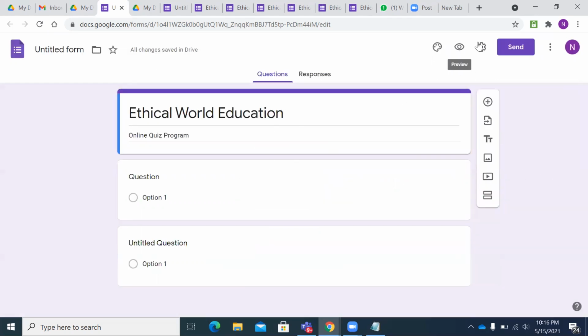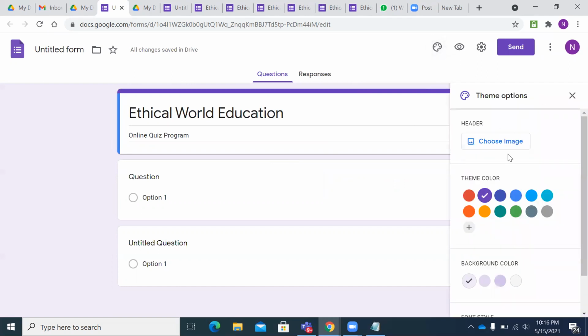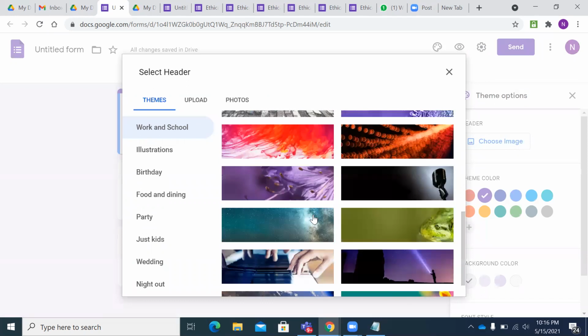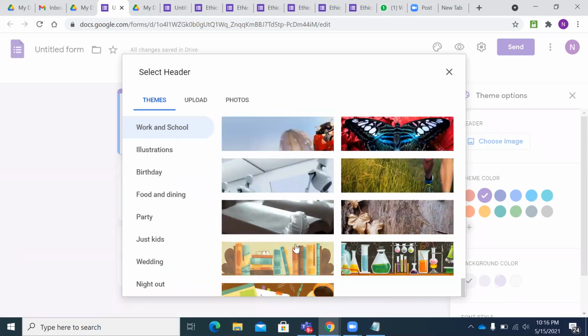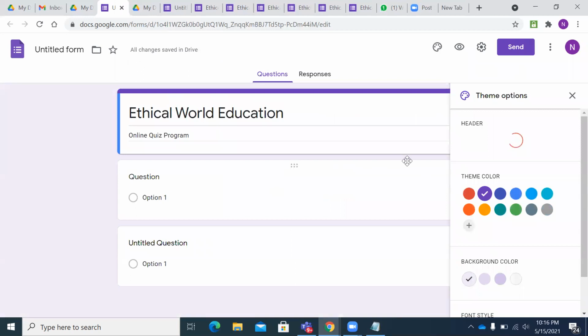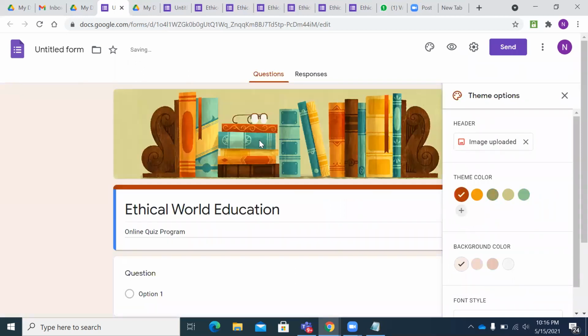Before that, I'll be going to this custom theme. In this custom theme you can add the image for this header. So let's start by selecting this choose image. This is related to the studies. Let me select app books. Yeah, so now the header has been added.